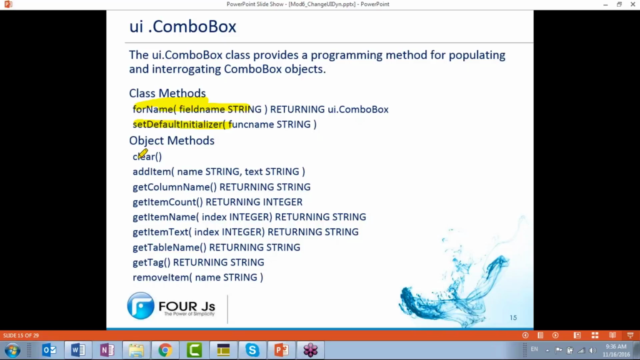And then we have object methods down here. Once we have a reference to a combo box, we have object methods that we can use to clear out any previous information in the combo box with this clear object method. If, for example, we think we've made a mistake, we can programmatically do that. And in here we've got the object method to add an item to the combo box.